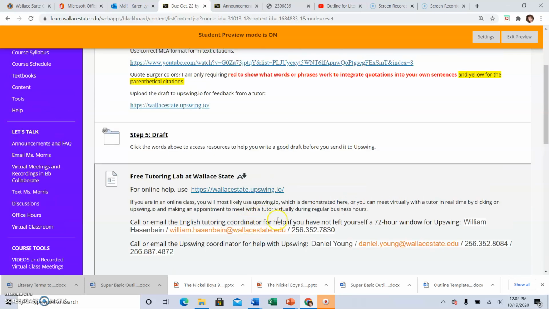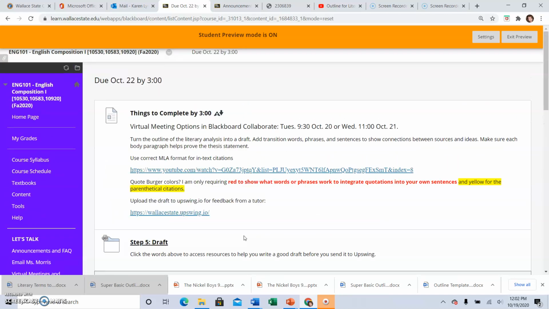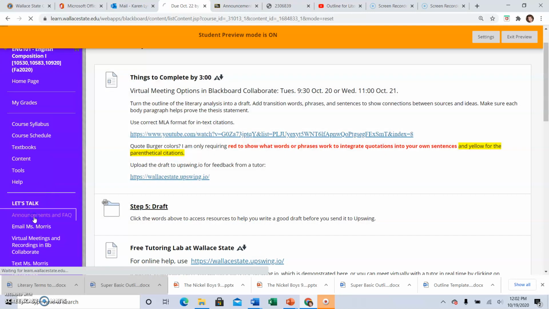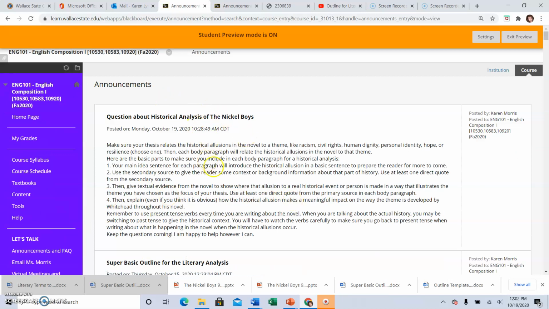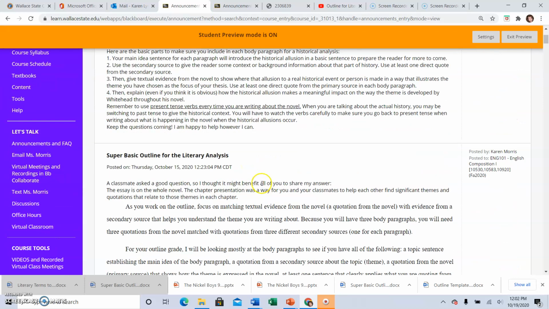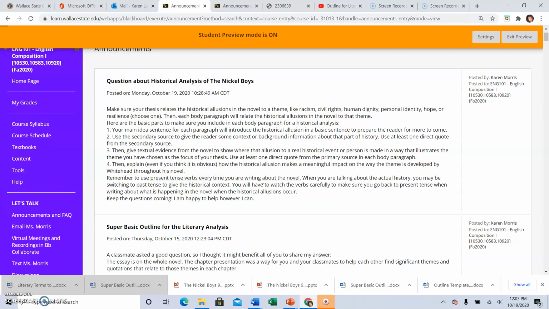If you want someone to look at a draft before you even send it to Upswing, you might be able to set up some time with Mr. Hassenbein for that. All right, so that is what you're doing this week. Please email me if you have any questions. Continue to check announcements at least once a day, because I'm already posting answers to student questions in the announcements, and that will be super helpful for you if you have a question about anything, or just to remind you of what you need to be thinking about as you continue to work on this essay. All right, that's the outline and draft in a nutshell. Let me know if you have questions.